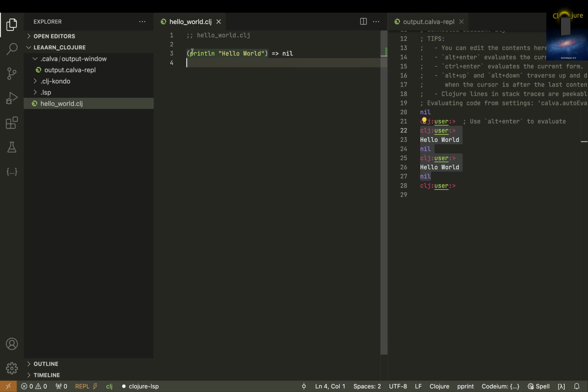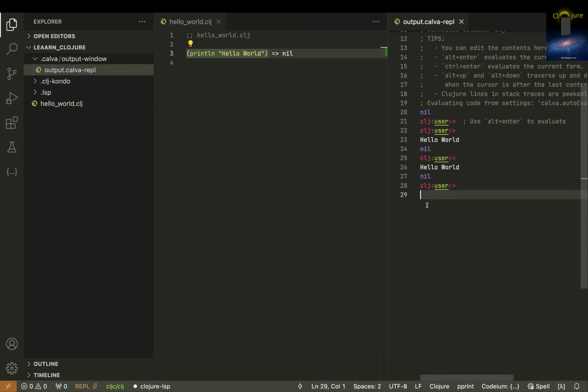You just write something, hit Alt+Enter or Option+Enter, and you just see the result of it. So you get very, very instant feedback. This makes programming far easier.